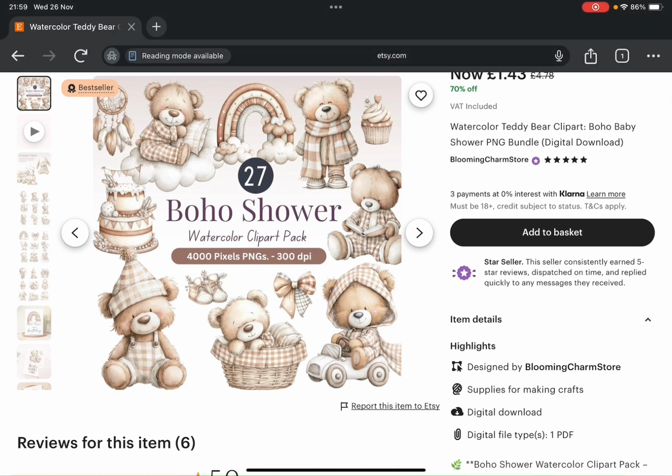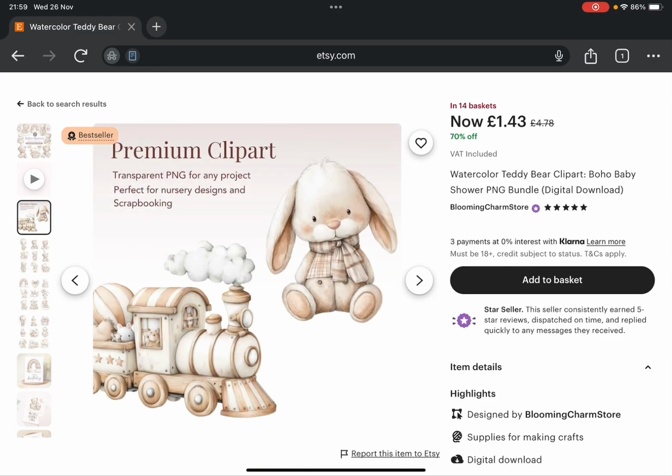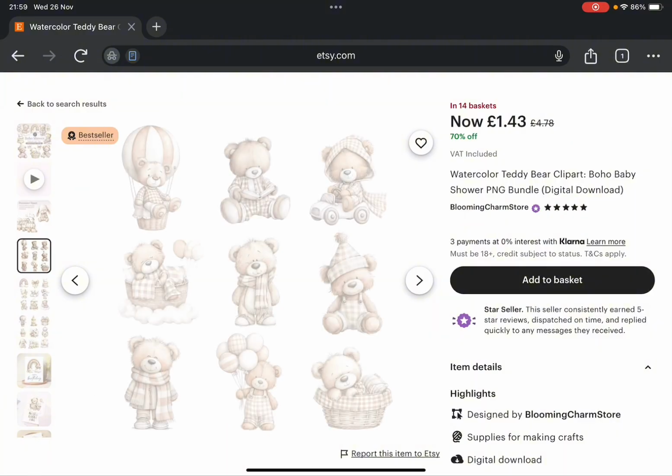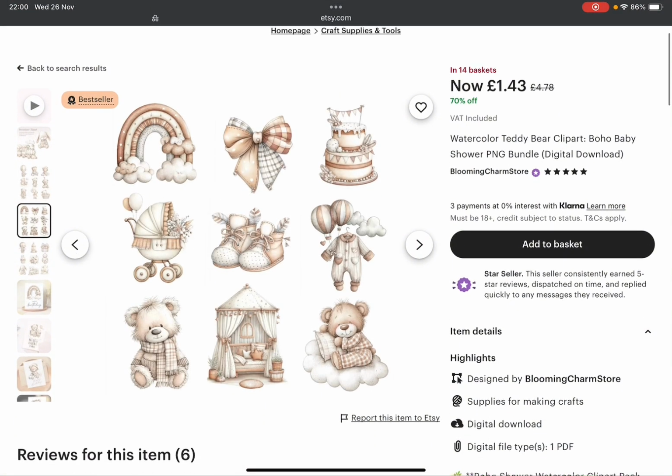I think this idea of doing clip arts in this manner is really good. So let's have a look at that one. So it's a teddy bear. It's called Boho Baby Shower Clip Art Bundle or PNG Bundle. We've got rabbits in there. We've not just got teddy bears, we've got rabbits. We've got teddy bears in baskets, teddy bears with birthday hats, birthday balloons, teddy bears on cards. Then we've got some more extra bits to go with it, all based around that baby shower theme.